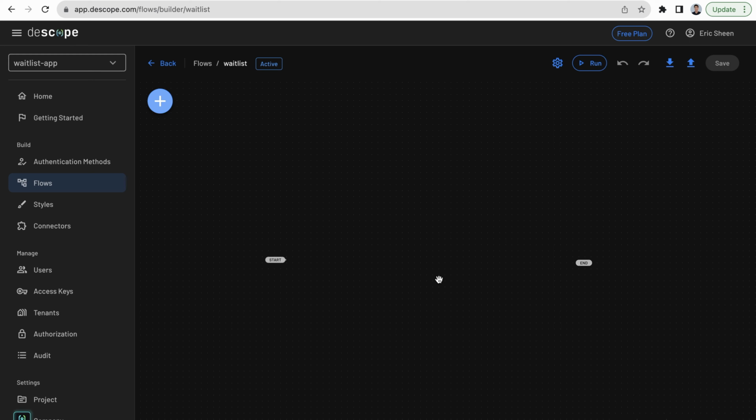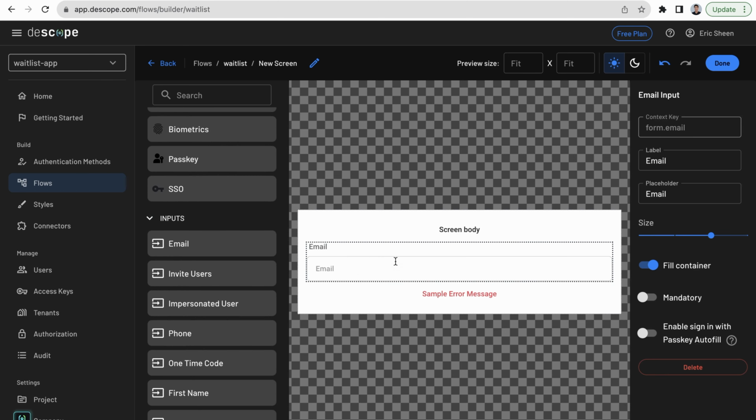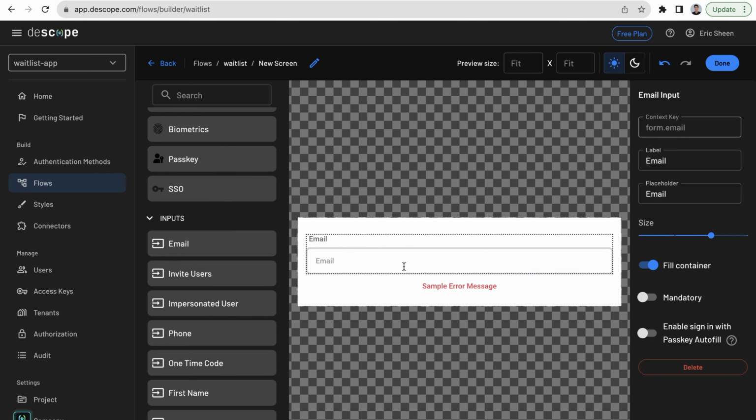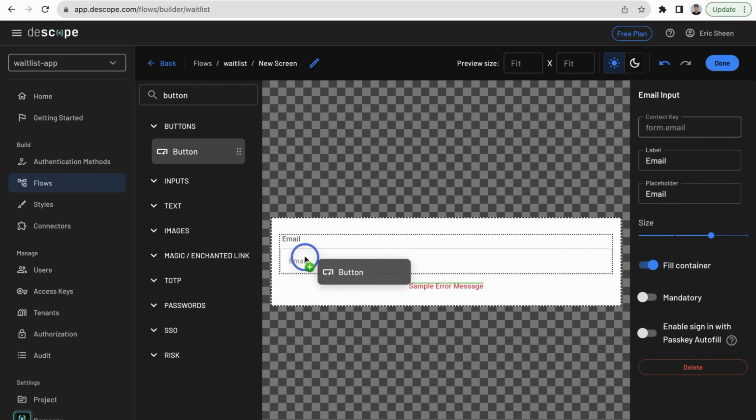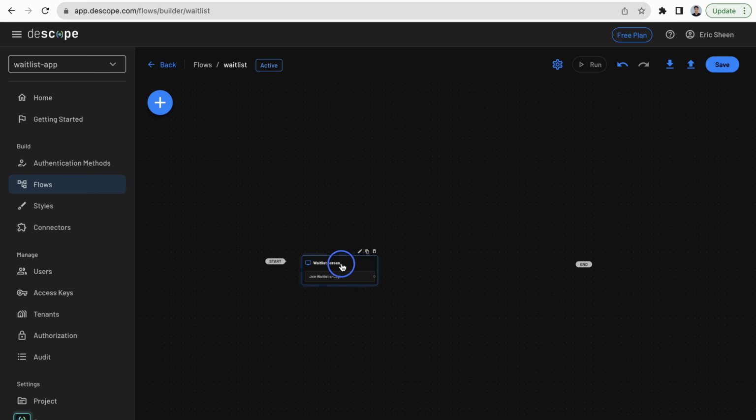To start, let's add our form screen. Every waitlist needs a form of some sort, a screen of some sort, with an email input and a button. So let's add that. We can click this plus icon here, click on screen, and then let's add an email input. We can remove this body here. Let's also add a button. Let's do fill container, because I think that would look a bit nicer. And then to finish it off, let's name our screen for organization to waitlist screen. Click done. Okay, sweet. So our screen has been created, and now we can just connect it.